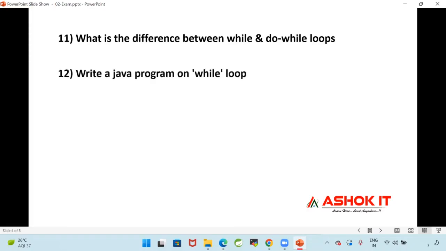Next, write a program on while loop. You can write any program on while loop. For all the loops, don't write printing 1 to 10. Don't write the program always 1 to 10. Try with different scenarios.